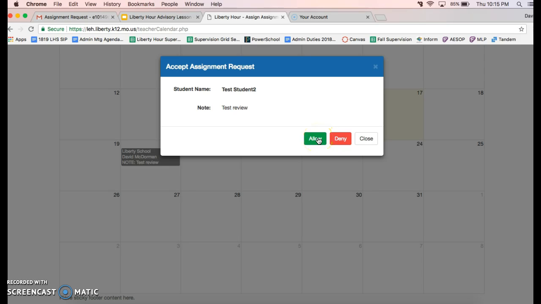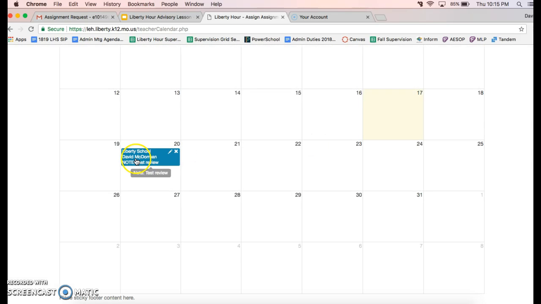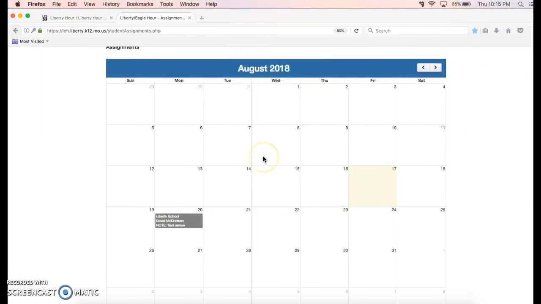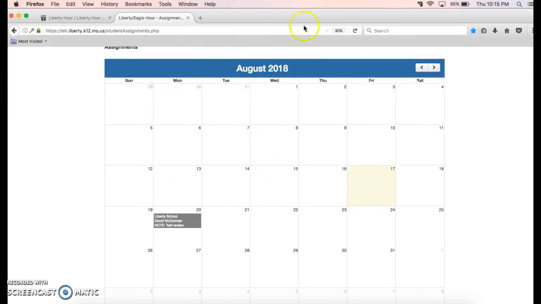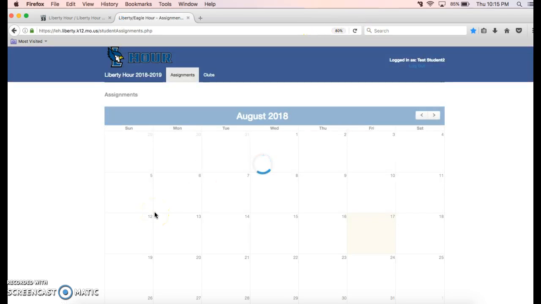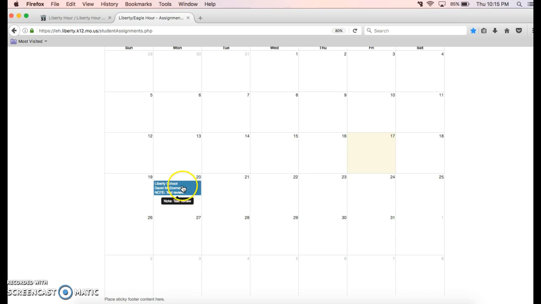So Mr. McDormand clicks Allow, and it shows up blue on his calendar. Now when you go back to yours, it should send you an email, but it will also show up on your calendar when you log back in or click refresh. So now you see that the 20th, you're expected to be in Mr. McDormand's Liberty Hour for geometry test review. That is how you assign yourself.